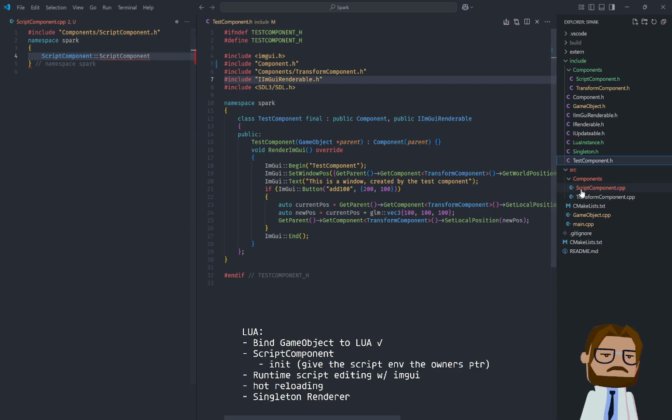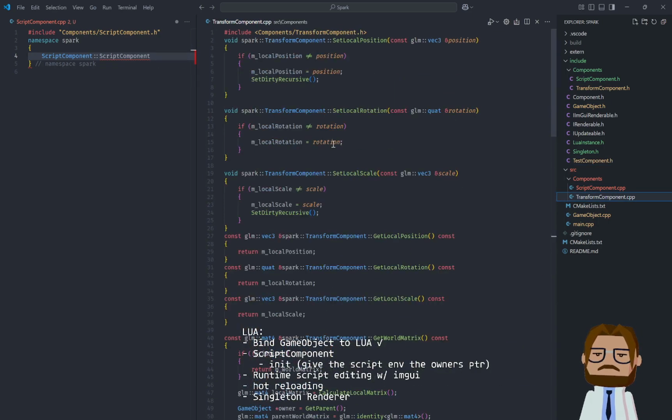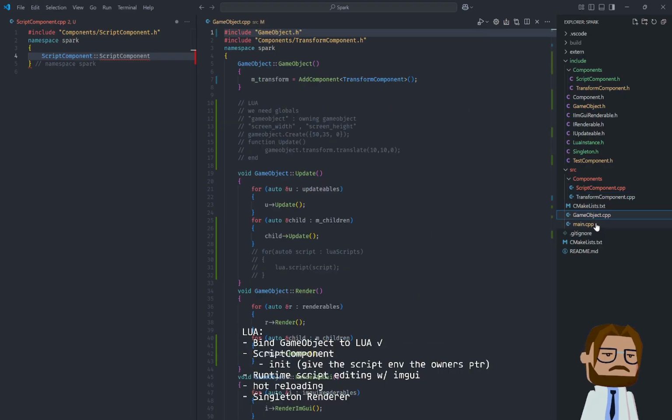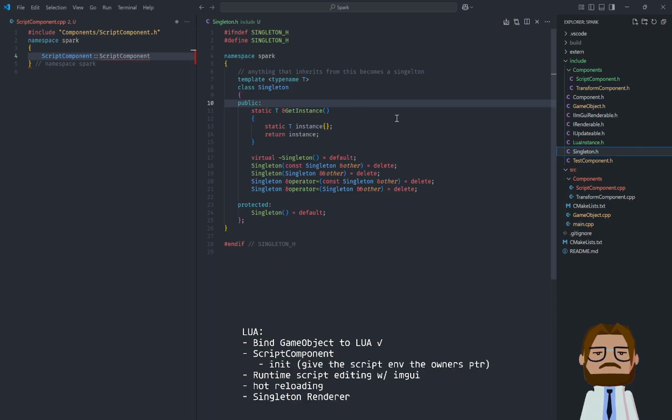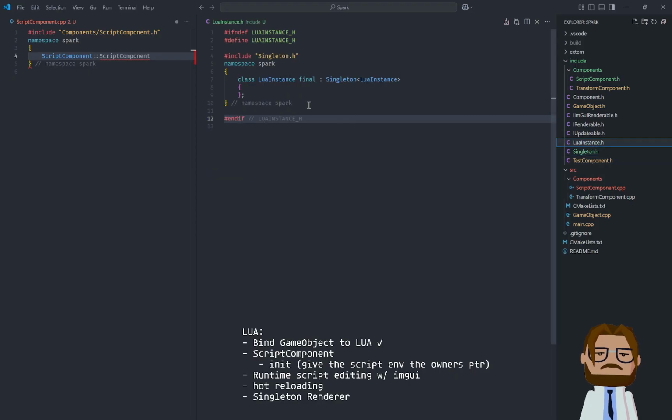Script component, correct. Transform component, that's correct. Game object is correct. And main is probably not correct. Game object, test component, and script component. Okay. Let's go back. Right. Singleton. This. Right. Lua instance.